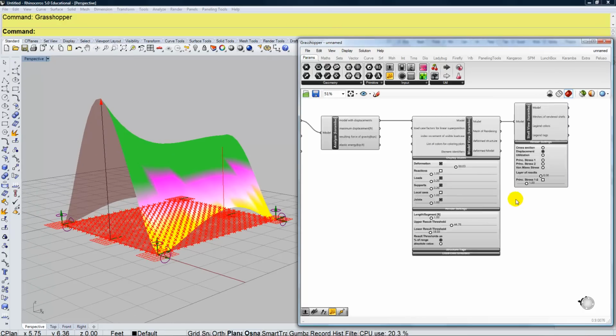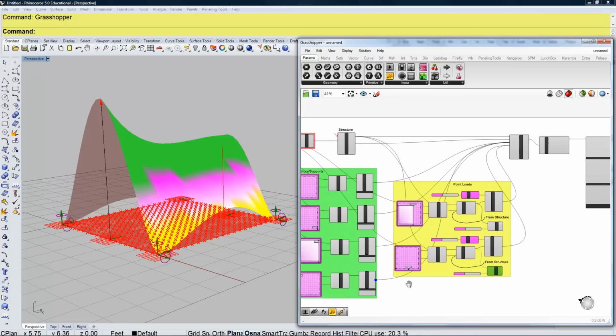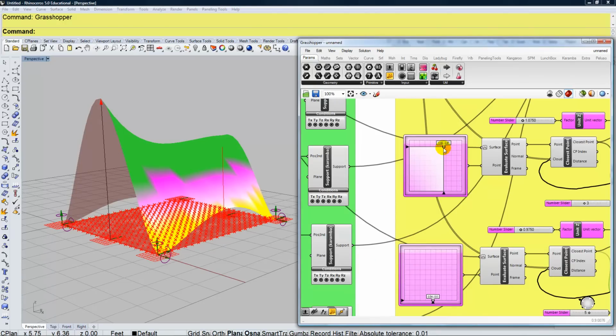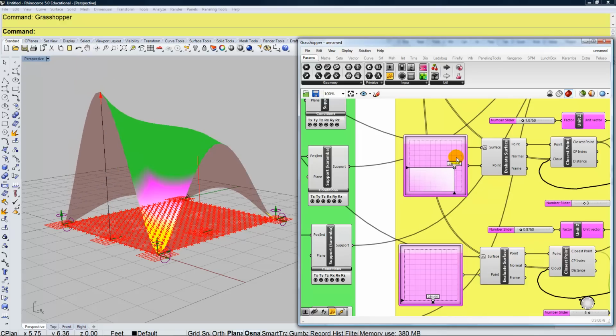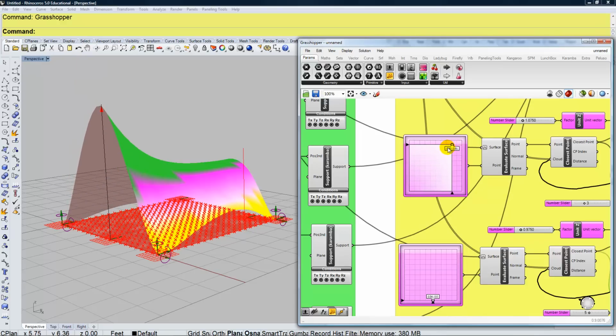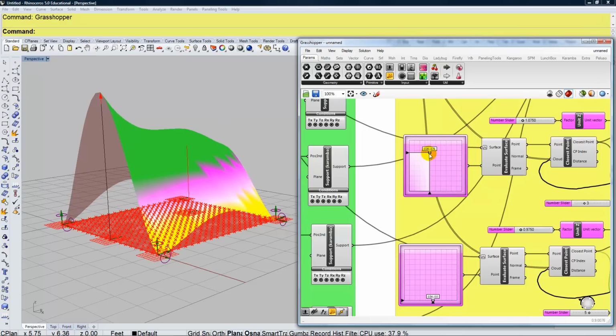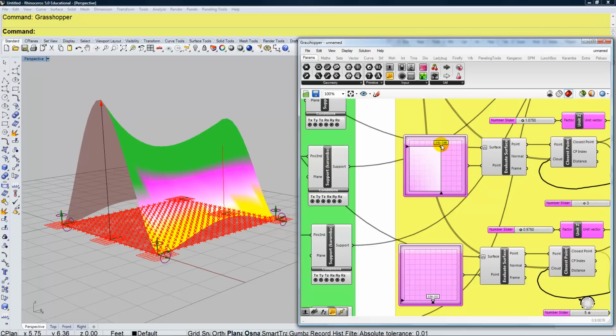Okay, so just again, kind of play around with this. It's always fun to do this. Just kind of move the position. So this is all parametric. We're getting this model to respond to the position of the load.